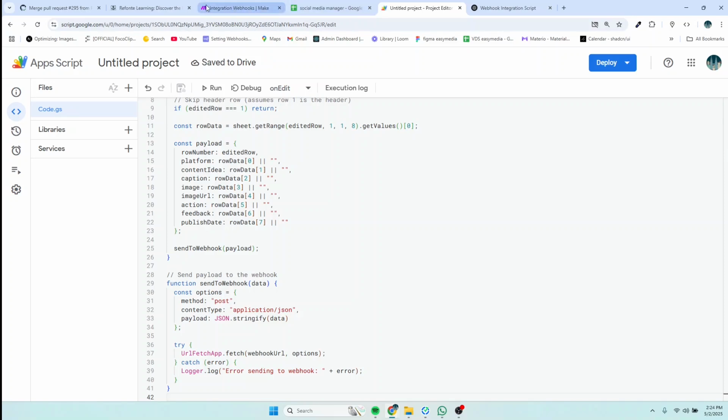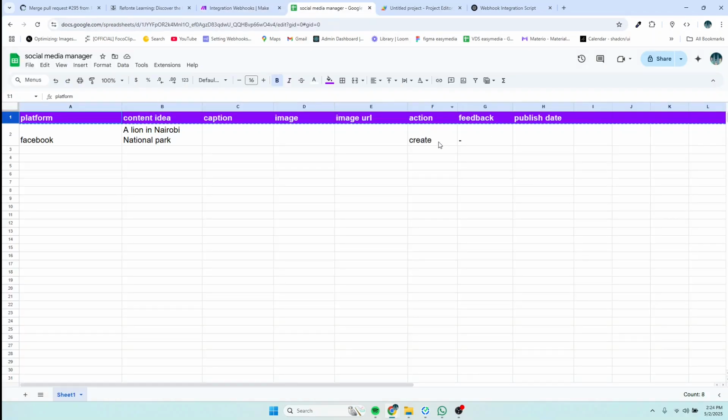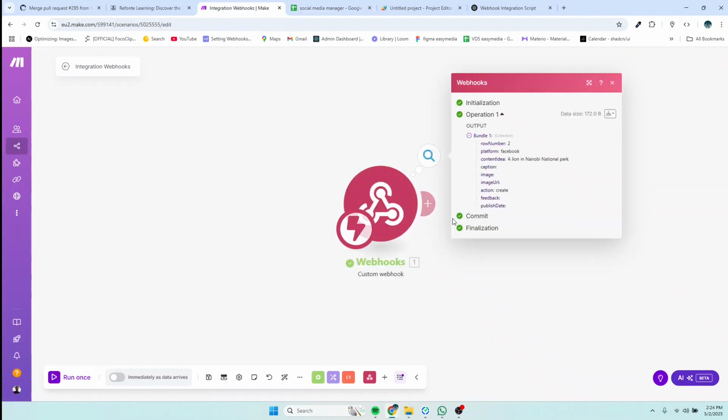So we are going to run once again and test the data that is going to come from our script. So this time around, let's remove the hyphen and Control S to save. Come back. You can now see that our workflow is receiving all the data from the Google Sheet.